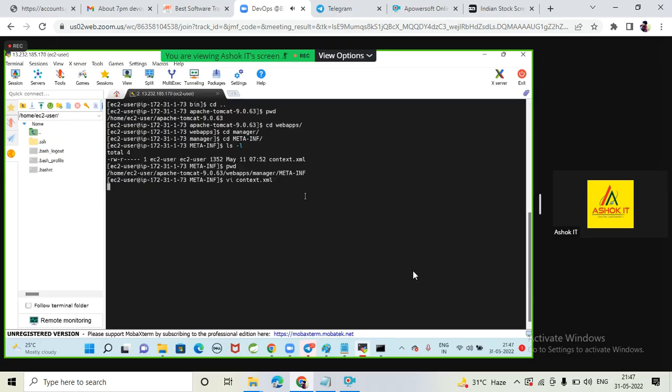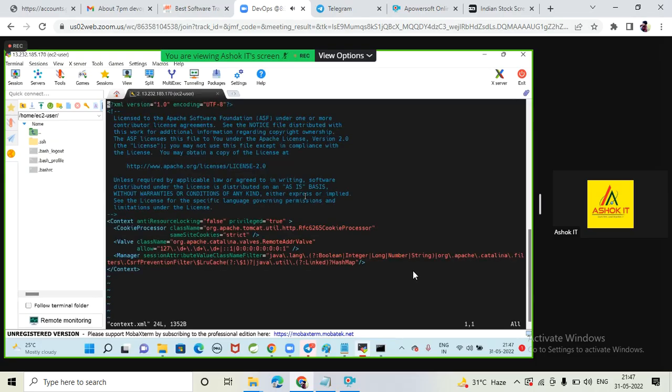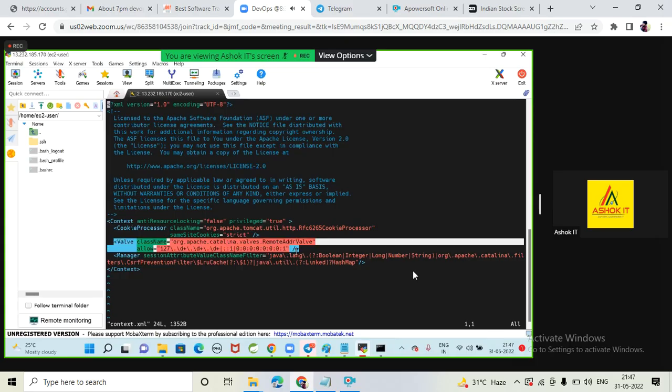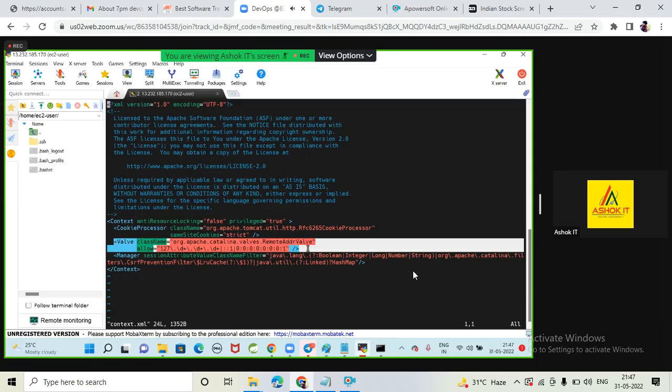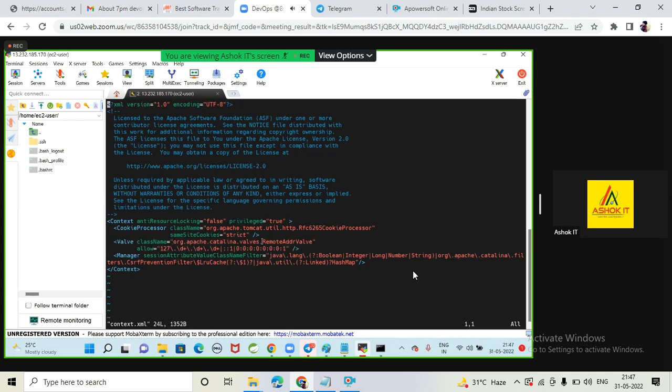Wow. Can you see this configuration in the context.xml? Here, there is a configuration in the Valve tag. Can you see a tag called Valve? RemoteAddrValve means who can do those manager activities in Tomcat is configured by using this Valve. Here, can you see the Valve className is equal to RemoteAddrValve, with 127.0.0.1.